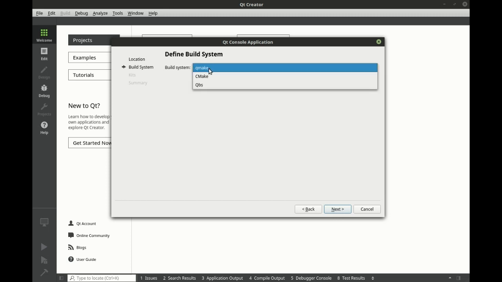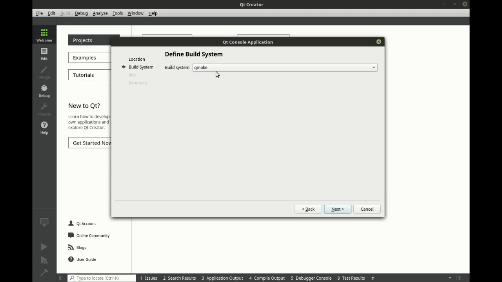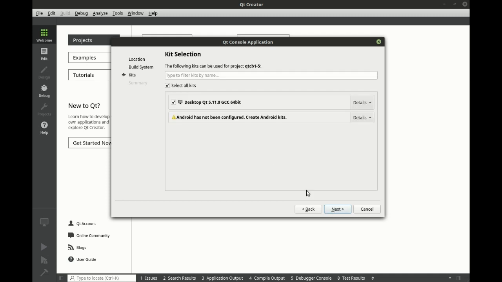Build system, leave it as QMake, even though there are other options. We're going to be going over QMake. Kit selection. This is where I get a ton of mail. Kit selection is extremely easy to understand, but it's very deceiving. Kit selection is the platform you want to deploy on.